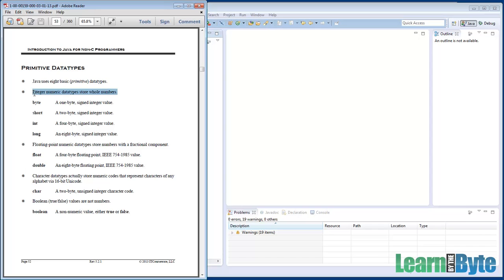Well, for integer, there's actually 4 data types, 4 primitives that encompass the bigger category of integers. We have byte, short, int, and long. And the difference between them basically comes down to how much data they can store. An int, for example, stores 4 bytes worth of information, whereas a short only stores 2 bytes.